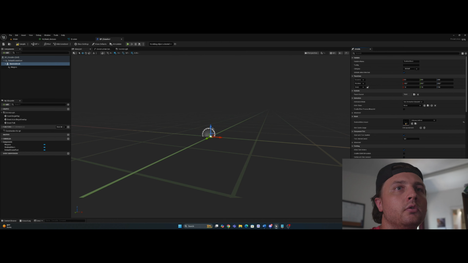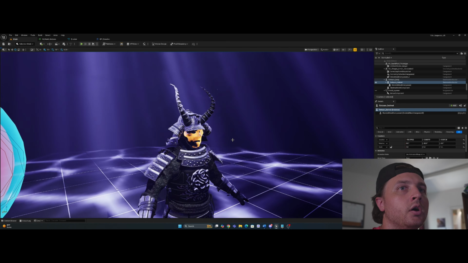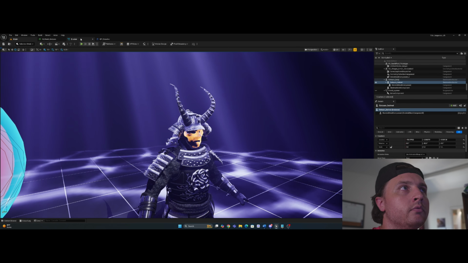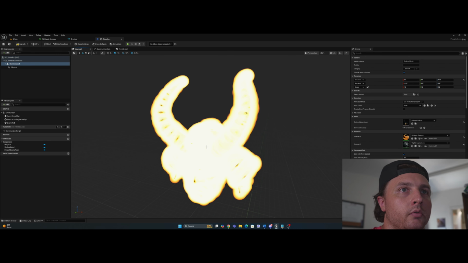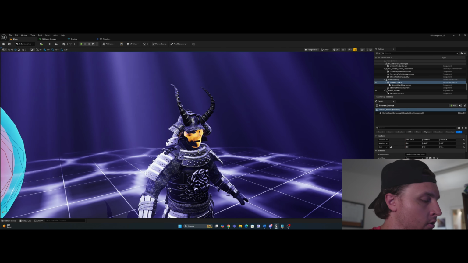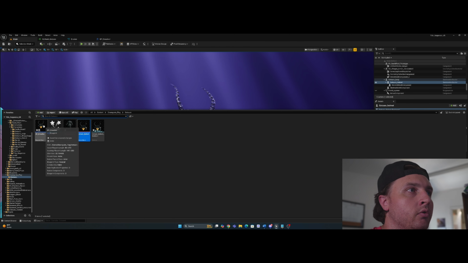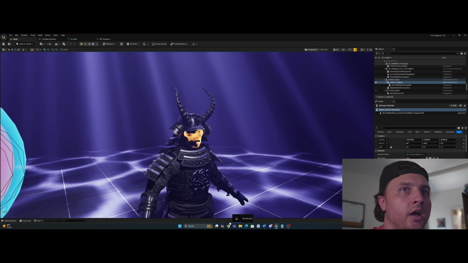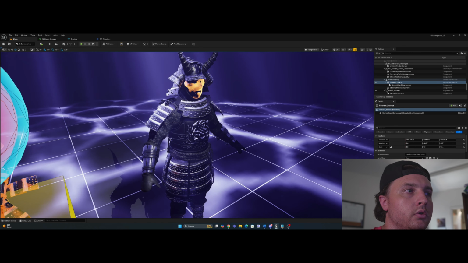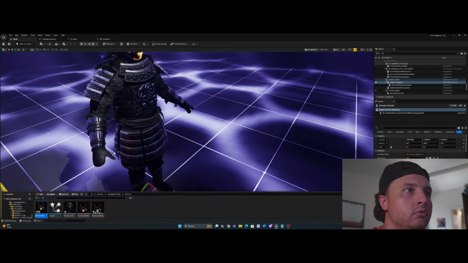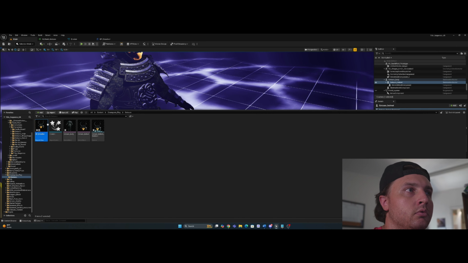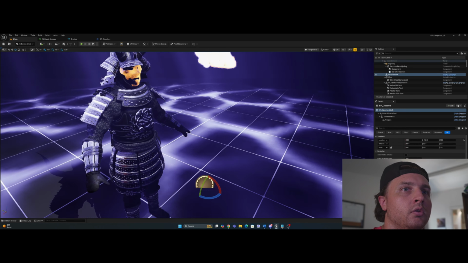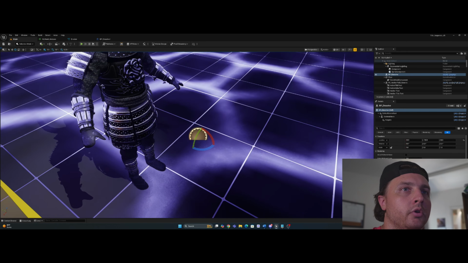All right, so go ahead and hit compile, save, and then all right, so there is our head. We're going to go back out of the main, and then we are going to put in the actual blueprint. Where'd it go? And then we got our blueprint here.